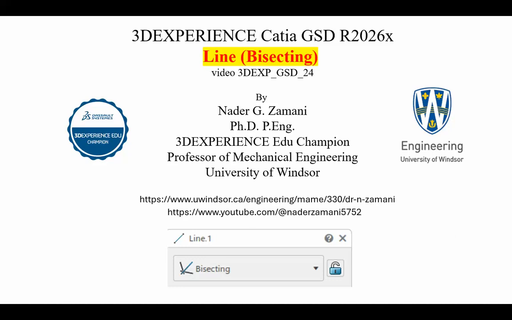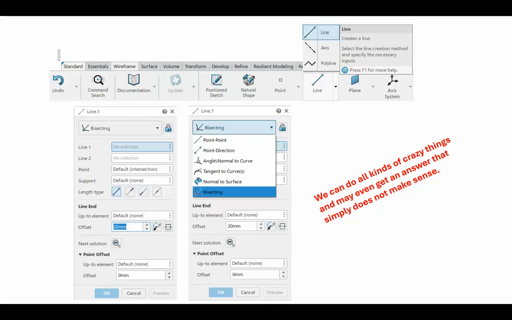Okay, this is video 24 for the 3DEXPERIENCE CATIA generative shape design application. I'm doing the last one, showing creating the line using the bisecting option. When you go to the generative shape design, the menu bar at the bottom of the screen looks like what's on the top. And when the wireframe tab is selected, you have the opportunity to make a line.